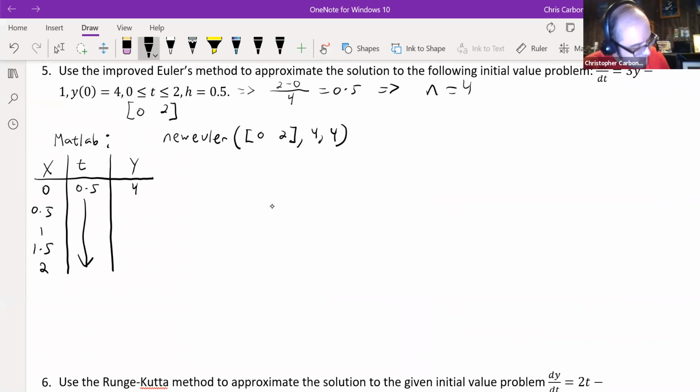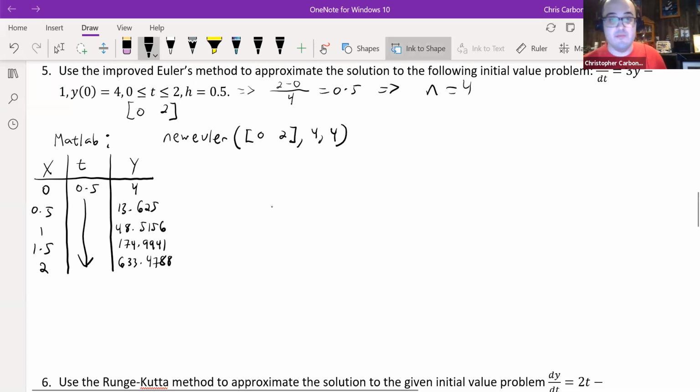For 0, it was 4. For 0.5, it was 13.625. For 1, it was 48.5156. For 1.5, it was 174.9941. And for 2, it was 633.4788 as the solutions that we got from the output.